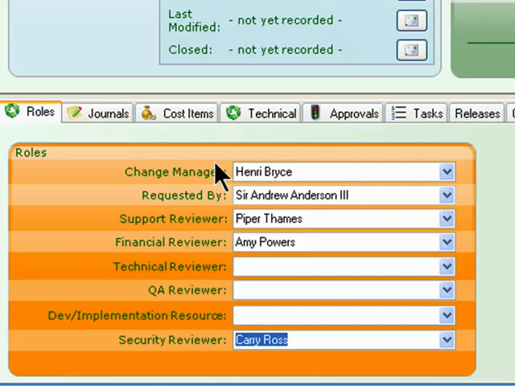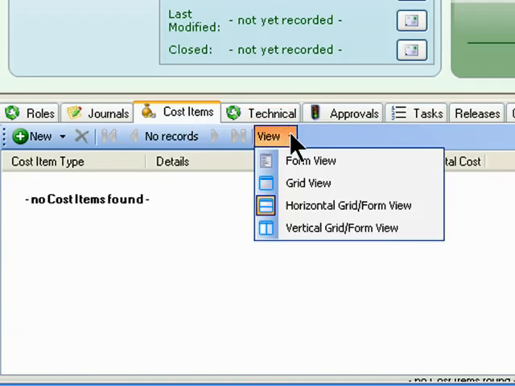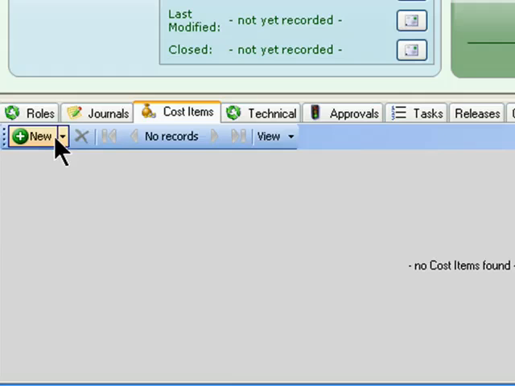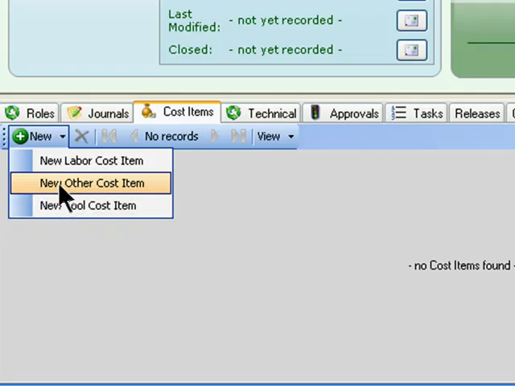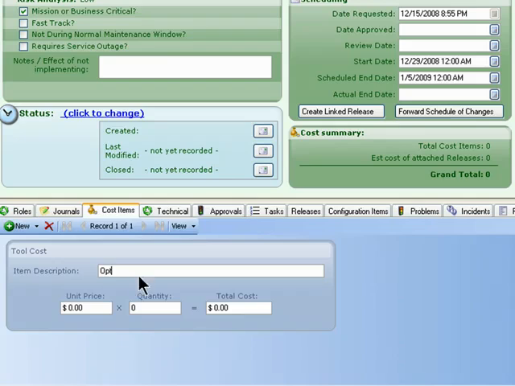One of the other things I want to do is figure out the cost for my new item. So I might come in here and create a new tool cost, and I'm just going to obviously make stuff up, but we're just going to say the Optiplex, they cost me $400, and we're going to do 30 of those, so for a cost of $12,000.